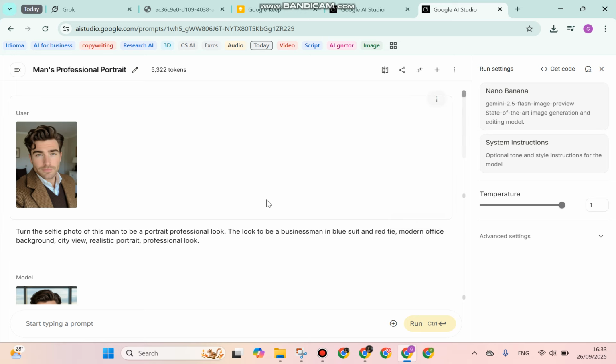By this technique, you can also put in elements such as what clothes this man would like to wear. You can put specific elements like the suit and the red tie that are typically used for a professional look. And also the location. The location can be important because it adds nuance or atmosphere to the professional look. For example, you can put a modern office background and also a city view.